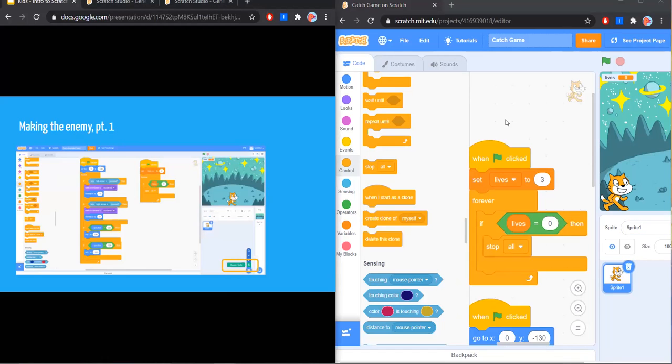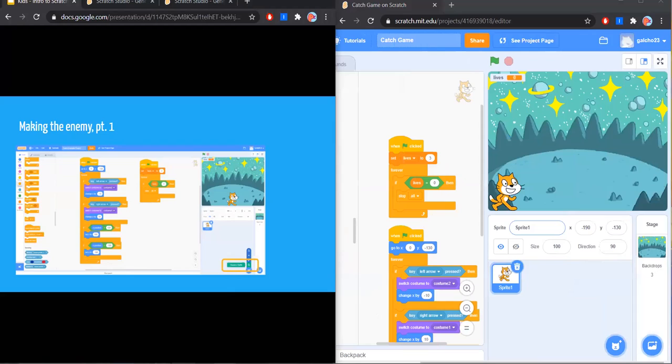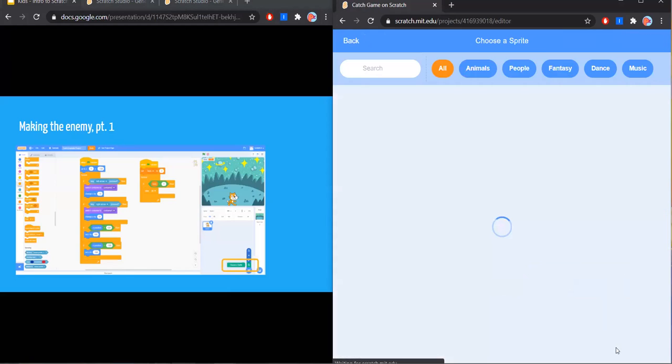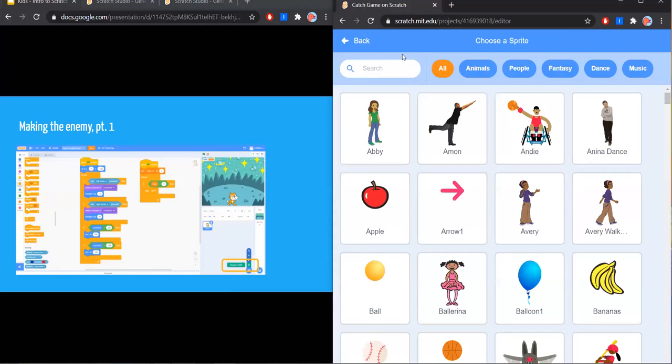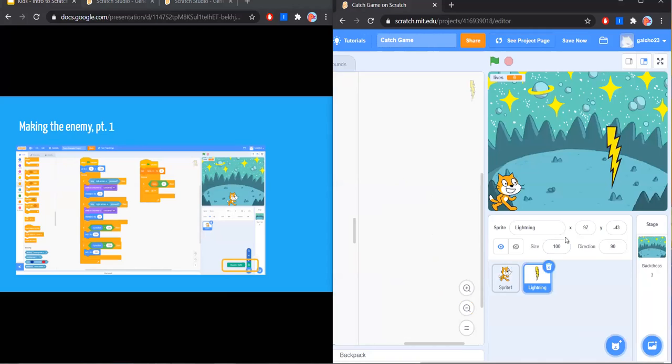So we're going to be making the lightning bolt attacks now. This is what the player will have to dodge. So we go to the little circle with the cat plus sign at the bottom right corner, and we click it, and we'll be brought to this choose a sprite screen. In the search bar, just type in lightning and select it. So now we have a lightning sprite.